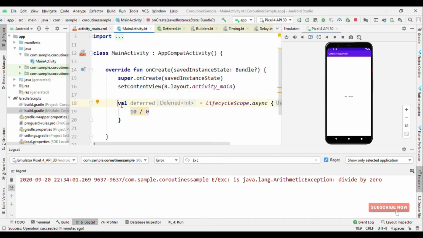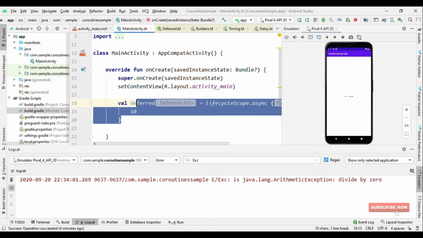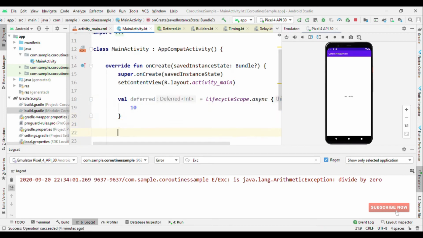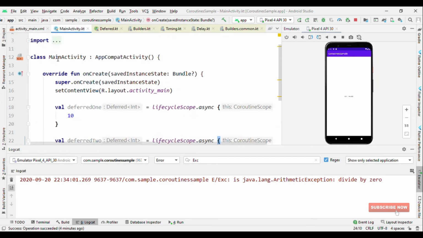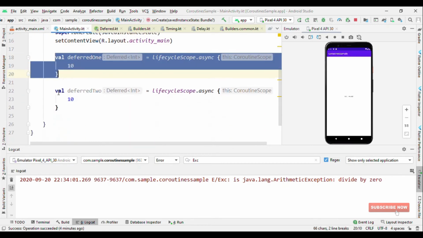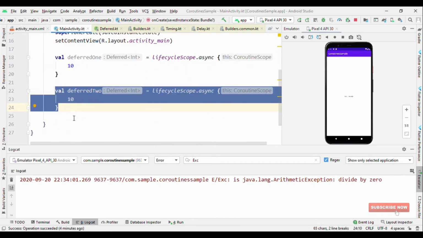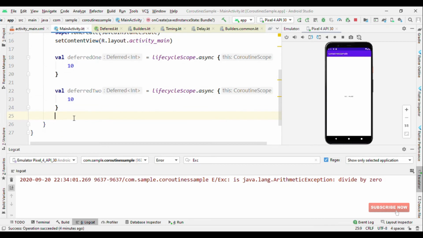Another thing is, how about if you do not want to execute async as soon as the control comes to this point? Say that you might be having multiple async, deferred 1, deferred 2, and by default what happens is that as soon as it comes to onCreate, this gets executed, and when control comes here, this gets executed, and finally you need to await for the result. So when you are waiting for the result, at that time you will get these values.